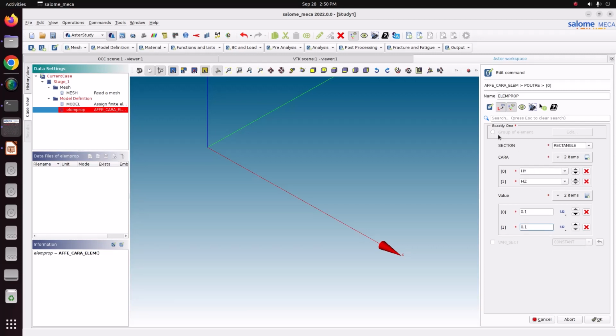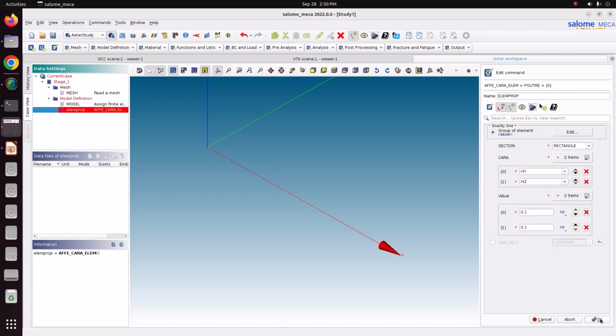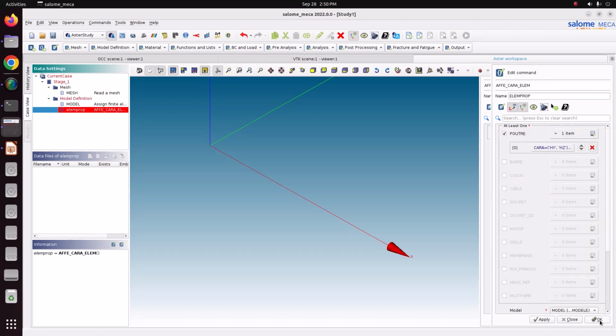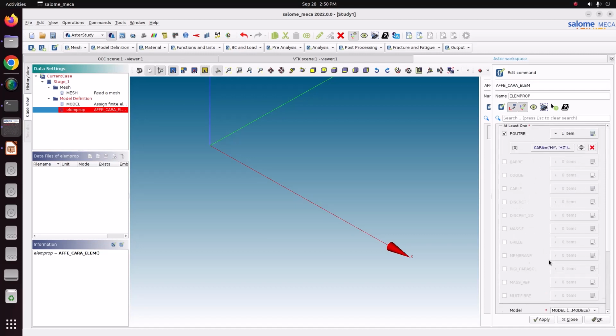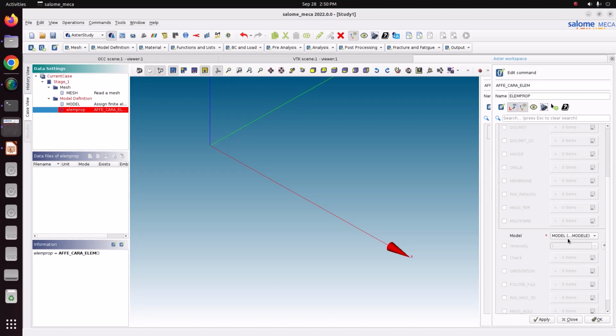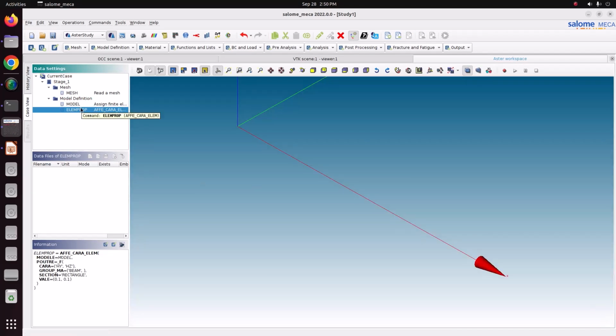We need to apply it to the group. For that, take this first point, edit, apply to the beam, save, OK. Now we have completed the process. Save, OK. Now we can see here, is there anything we need to specify? No. Here we have seen the model is enabled. Save, OK. Now the element property we have defined.